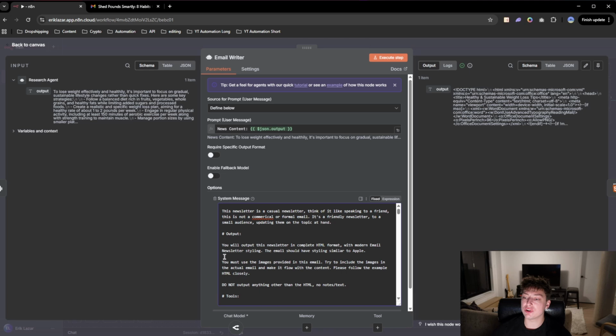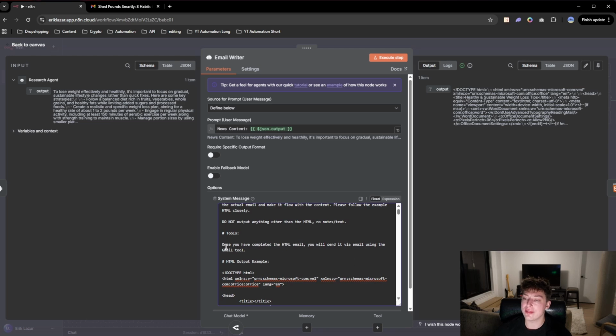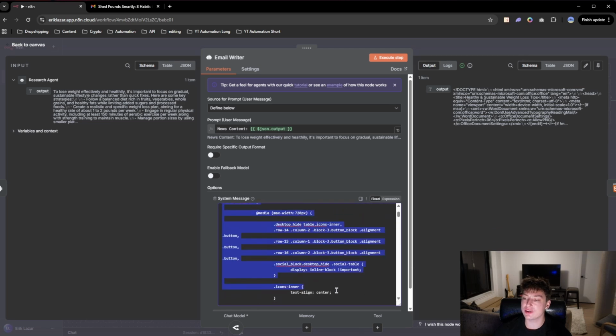And then the output here: you will output this newsletter in complete HTML format with modern email newsletter styling. The email should have a styling similar to Apple. You must use the image provided in this email. Try to include the images in the actual email and make it flow with the content. Please follow the example HTML closely. Do not output anything other than the HTML, no notes, no text. And then basically we gave it an example of HTML right here.